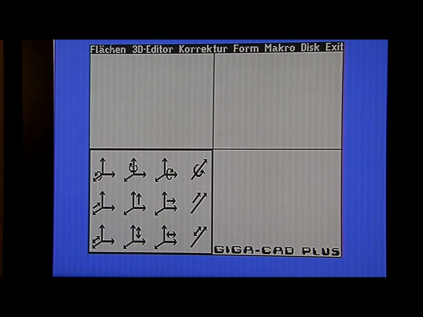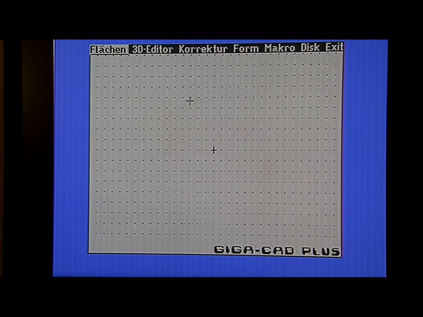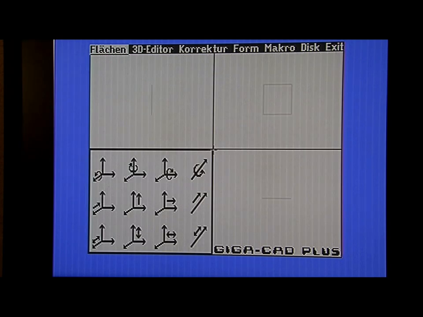So let's make a form here. We're going to make a cube. This basically works like a rubber band selection mode. I have to turn off the Super CPU to make it go a little faster. Okay. Made four vertices and left arrow to escape. Now I've got a plane, and we have to turn this into a cube.